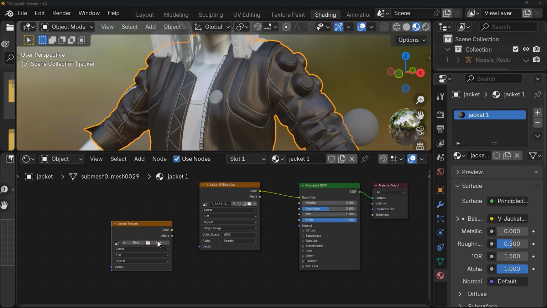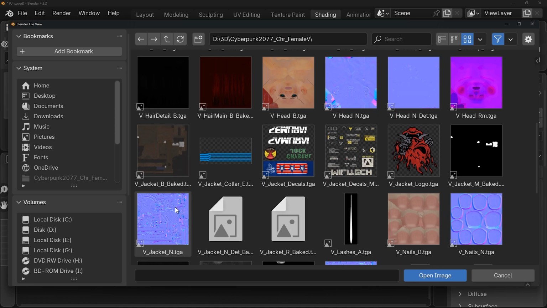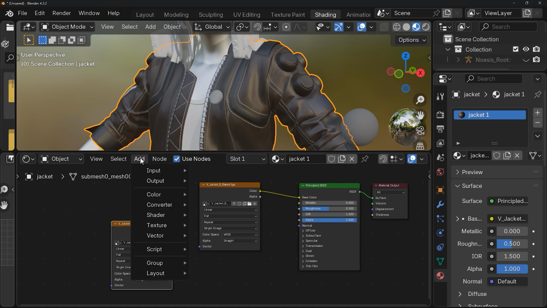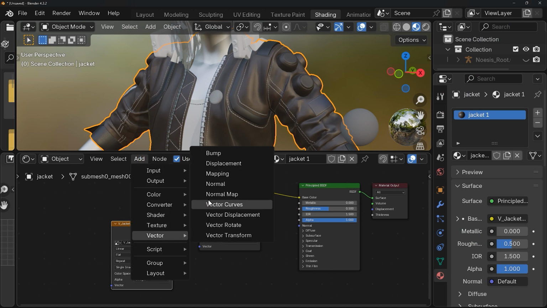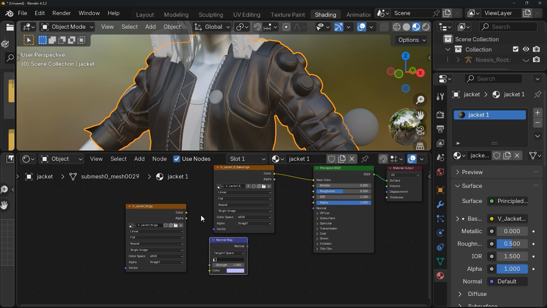To apply normal maps, first make an image texture node just like before and open it. Then select the normal map, which is this purple thing. Now, add a normal map node from vector. This one. Then connect them like this.